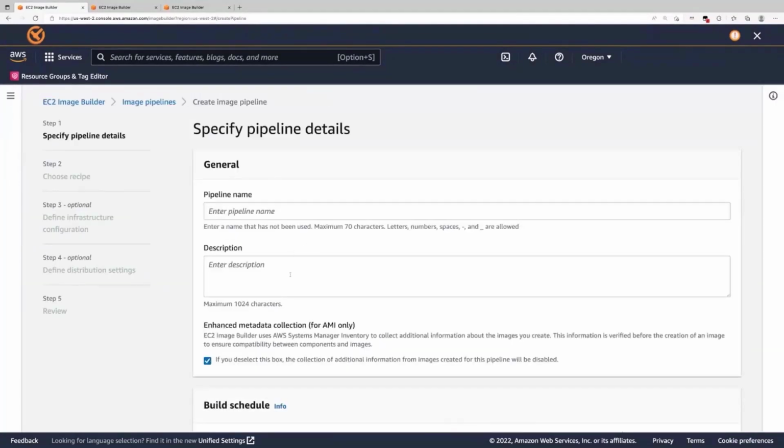An image pipeline has basically three different sections. First one is the image recipe, second one is the infrastructure, and third one is the distribution configuration. These three are the main components of an image pipeline. I'll go over and explain each of them while we are creating the image pipeline. But for now, in the first section, we have to just specify the name of the pipeline and some other details of an image pipeline.